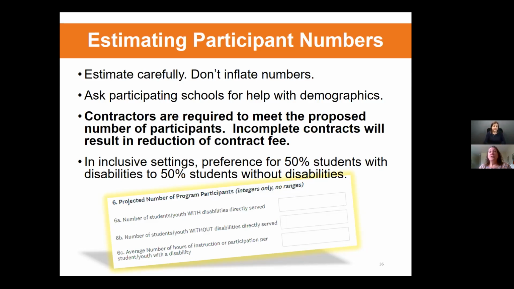Estimate as best you can your number of participants, but make sure the estimate is one that you can commit to. If you are awarded a contract to be a VSA program site, you will be required to meet this number of participants. If you go significantly below the agreed upon participant numbers, the contract will be considered incomplete and your contract fee will be reduced accordingly. I highly recommend rounding down rather than rounding up when estimating your participant numbers.